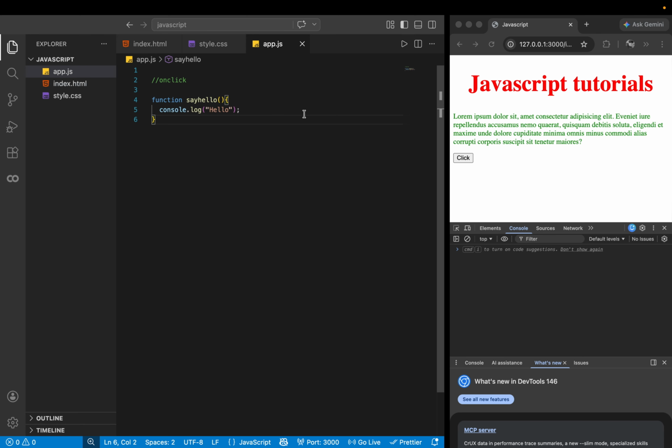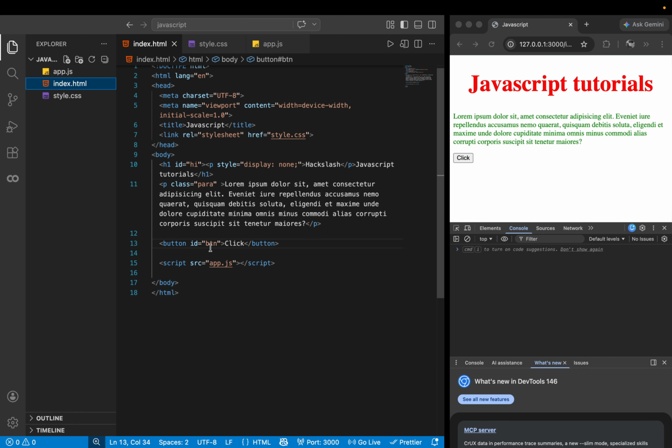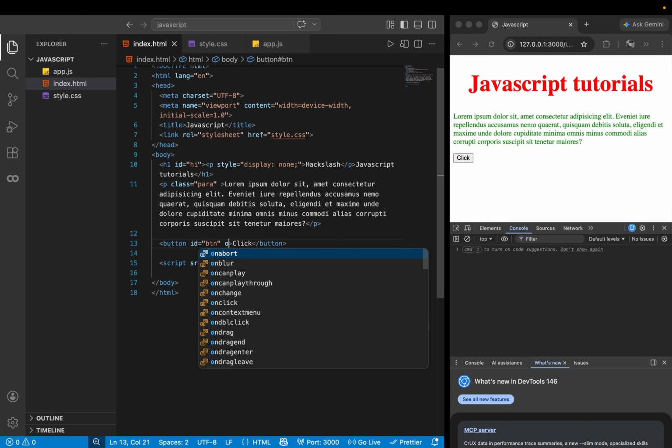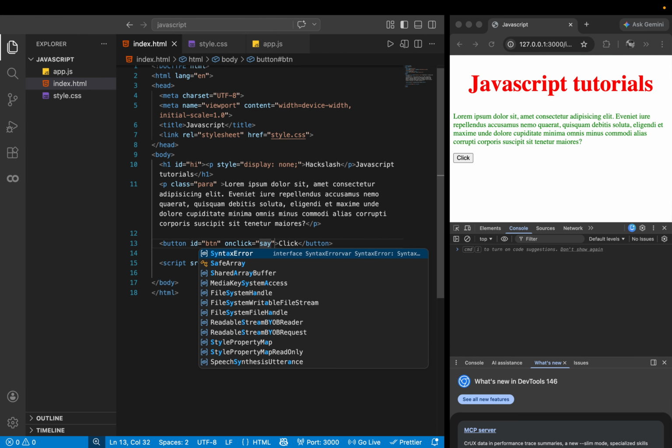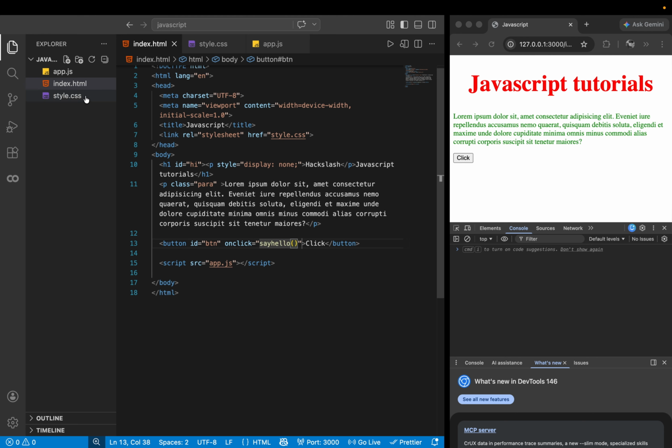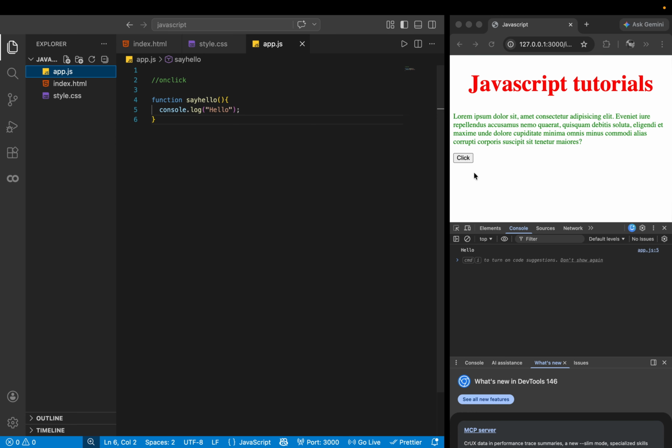Now to execute this function, here we will use the onclick attribute, and we will simply pass the function name. So we have function sayHello. Let me verify. Yes, sayHello. So whenever we click this button, the function sayHello should be executed. So let's see. You can see here our function is executed and hello is printed.